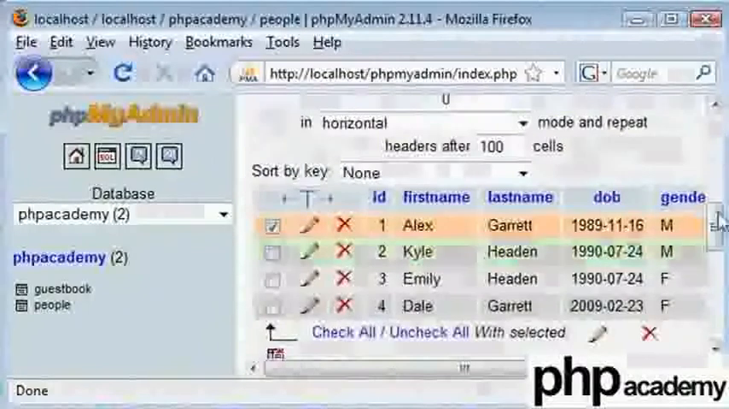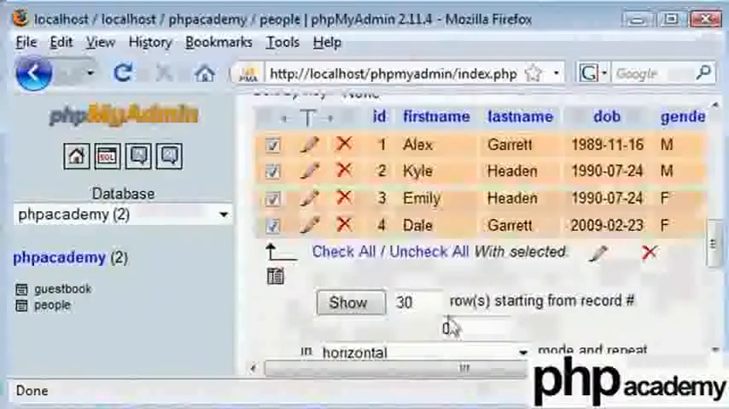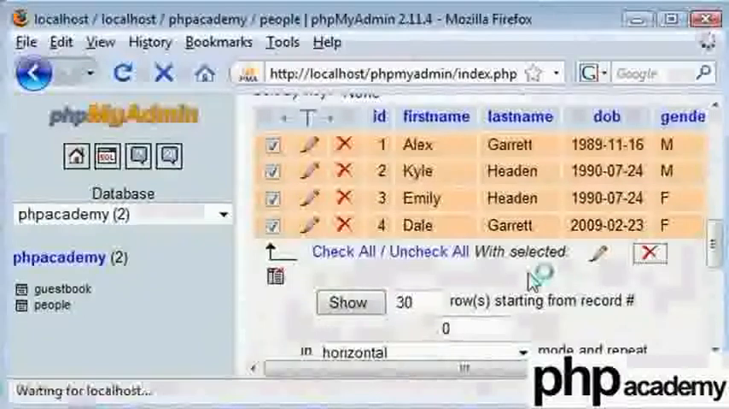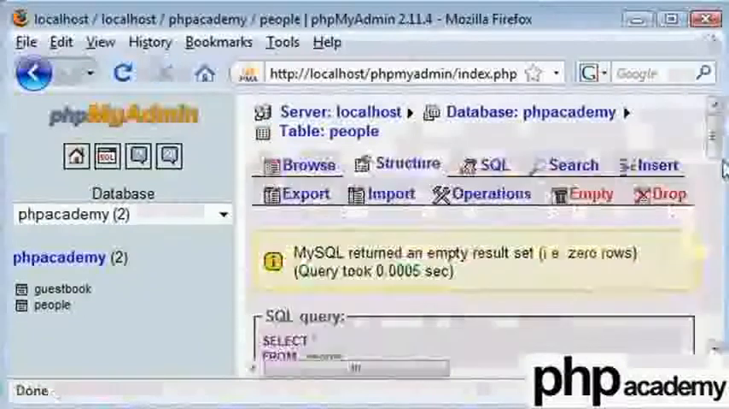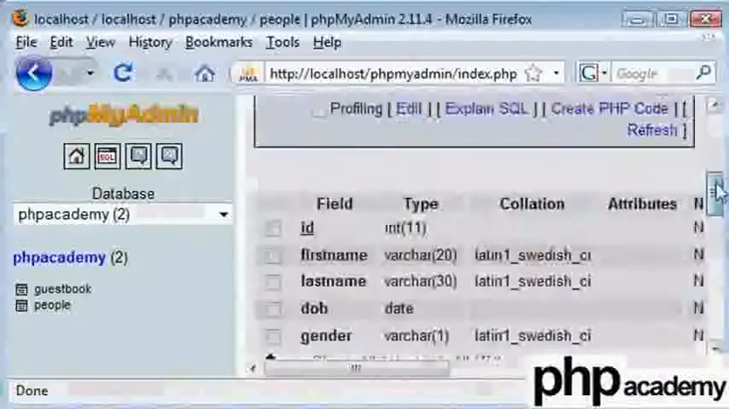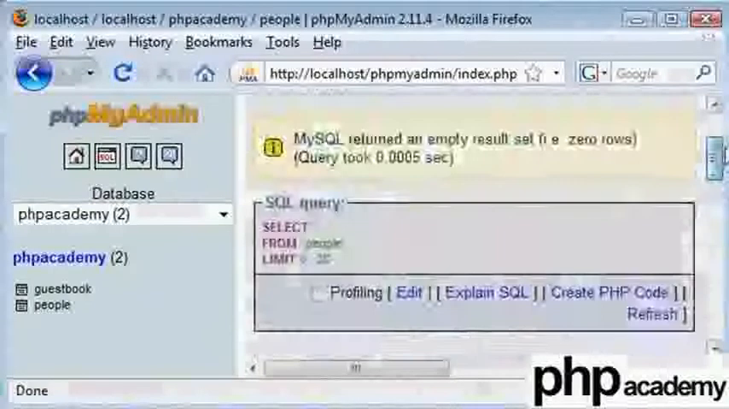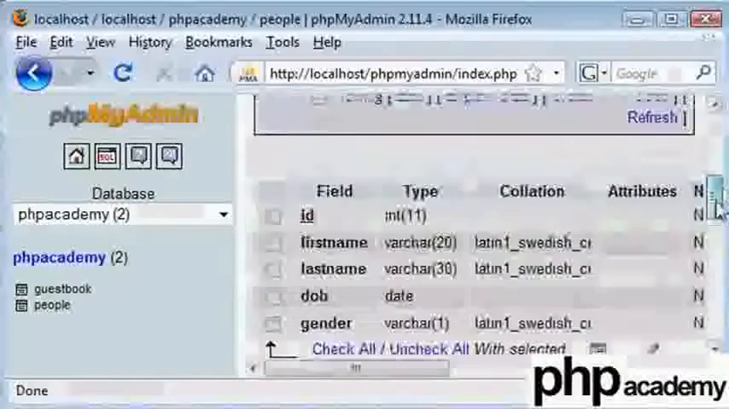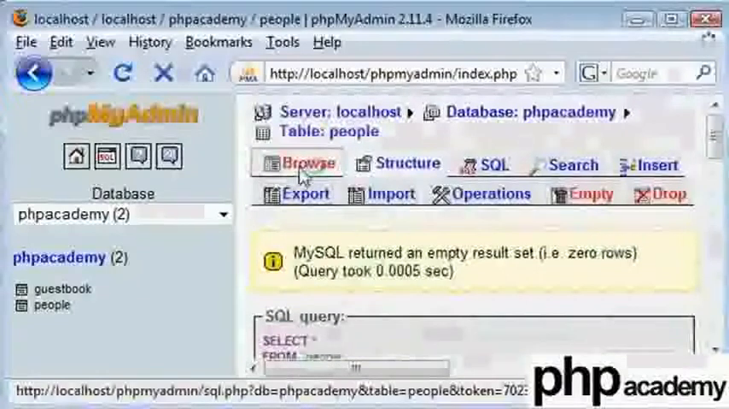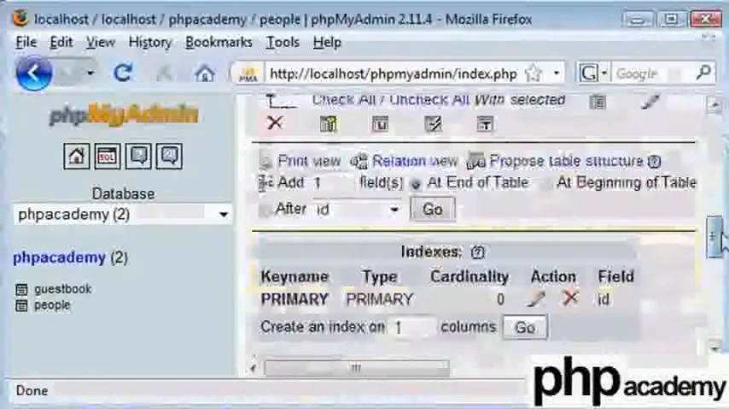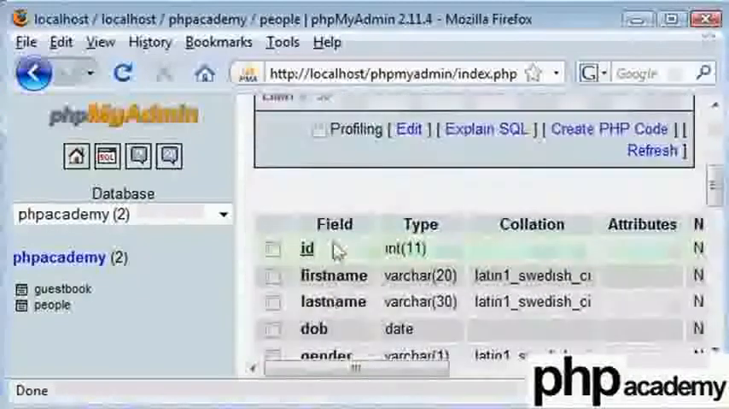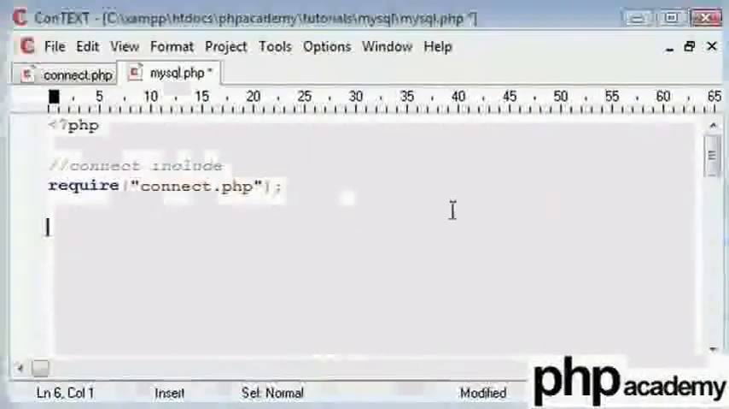So first of all, I will just delete this data here. Okay, so we have a blank table. We have no data in our table whatsoever at the moment. We can see that there is nothing in here. There are just our field names here. To begin with, in here, let's just comment this.